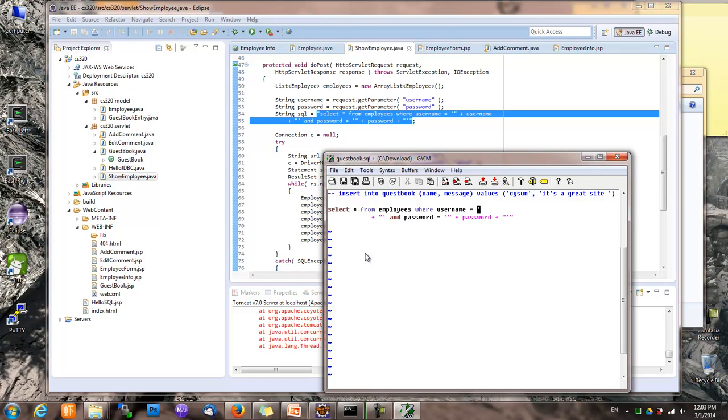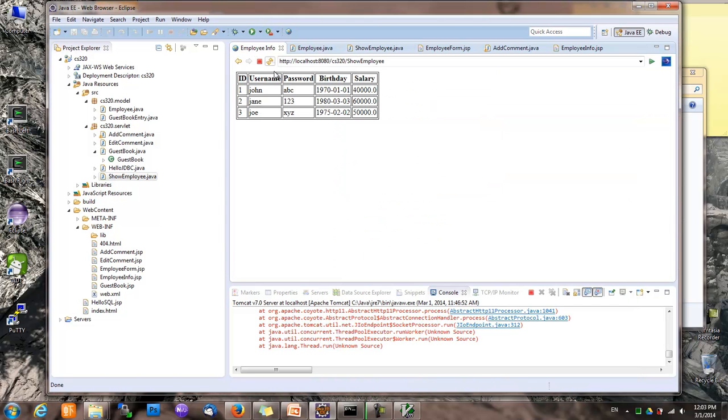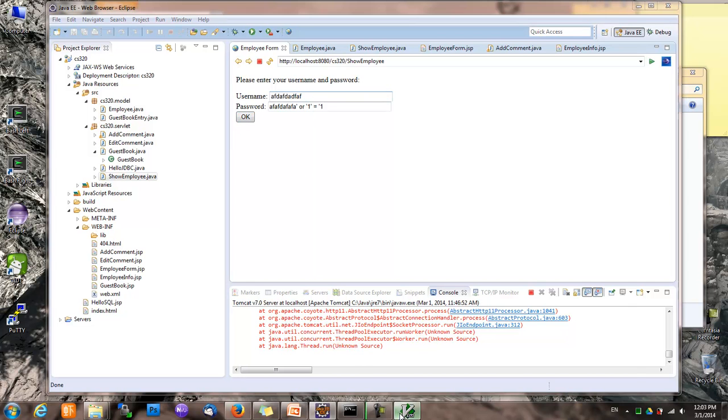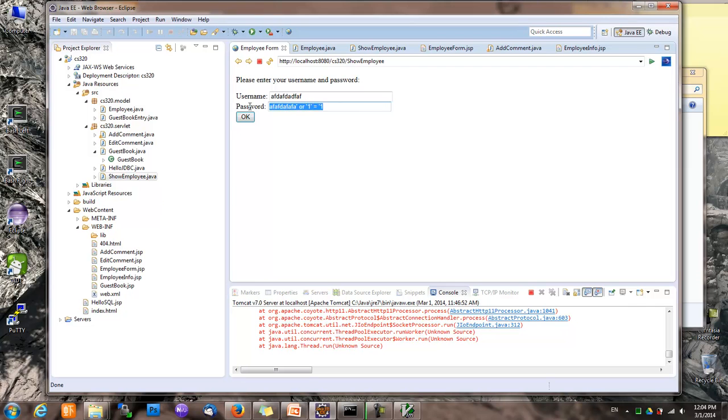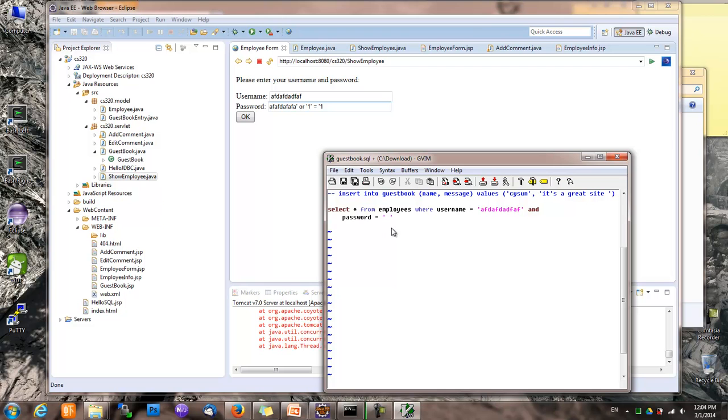It tries to get a username and put the username in a pair of braces, a pair of single quotes, and it tries to get a password and put it in a pair of single quotes. And what the attacker did was put something in username. It doesn't really matter what it is, so it now looks like this. And then the attacker put this one inside password.